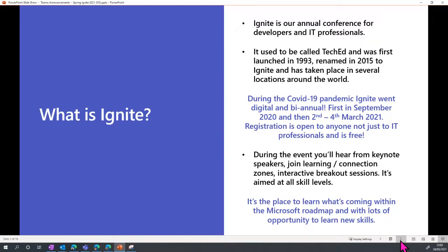It used to be set in several locations around the world. And then COVID happened. And we looked into this and said, okay, how are we going to do this? How can we still get all of the great customers and the great users of our environment together to learn what we've been doing in Microsoft and what the next year looks like? So we went 100% digital in September 2020. We did an event that brought in keynote speakers and gave you information about what we've been doing, what we've achieved, and what the next year potentially looks like.